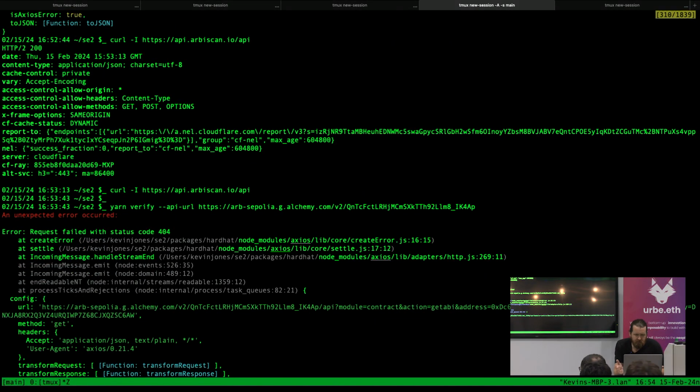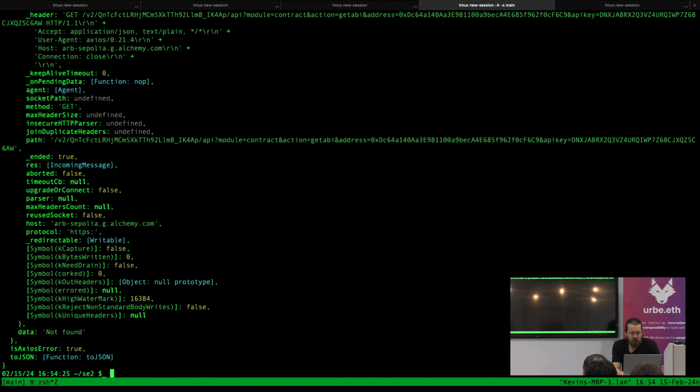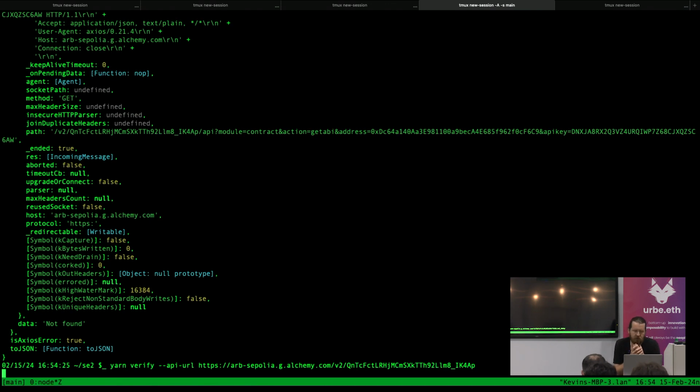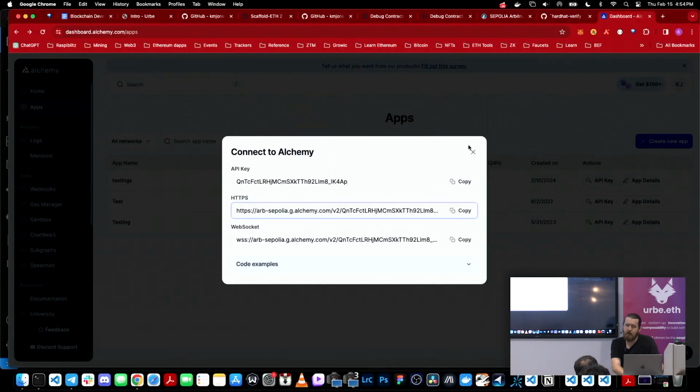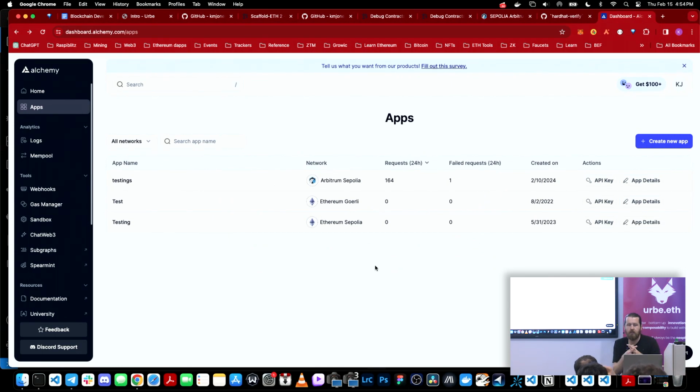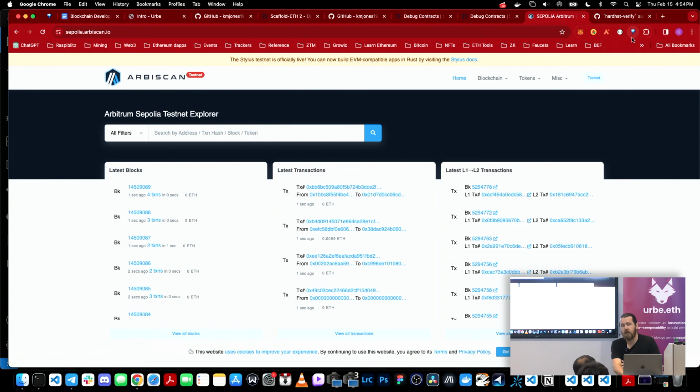It's 404. Why is it giving me a 404? I don't understand why that's not working. That should work. Okay, I don't know. Either way, there are other options. So you could submit your source code manually.